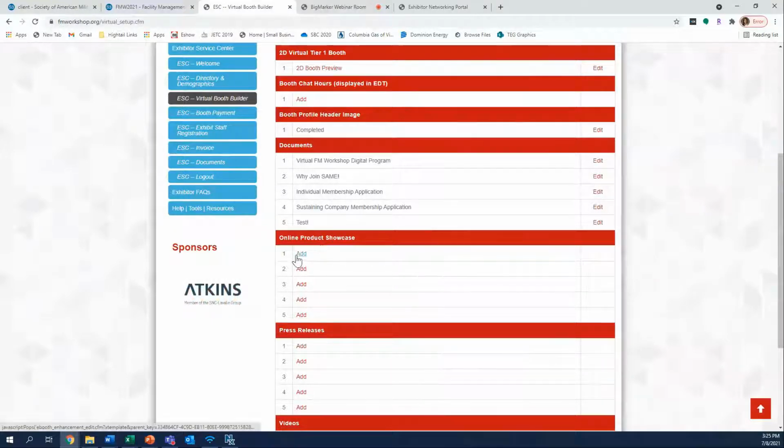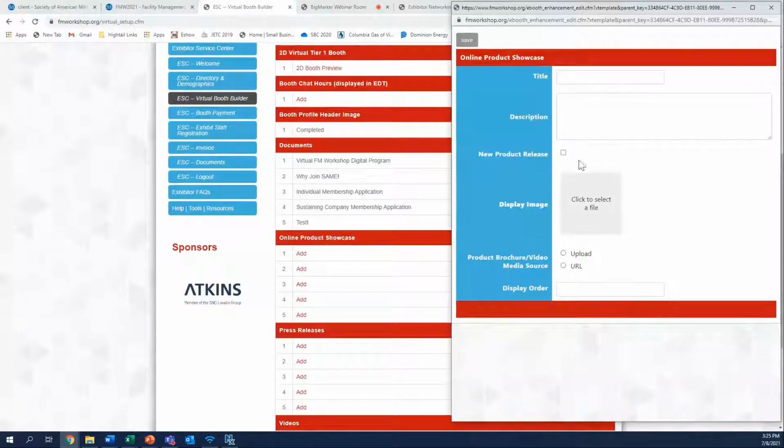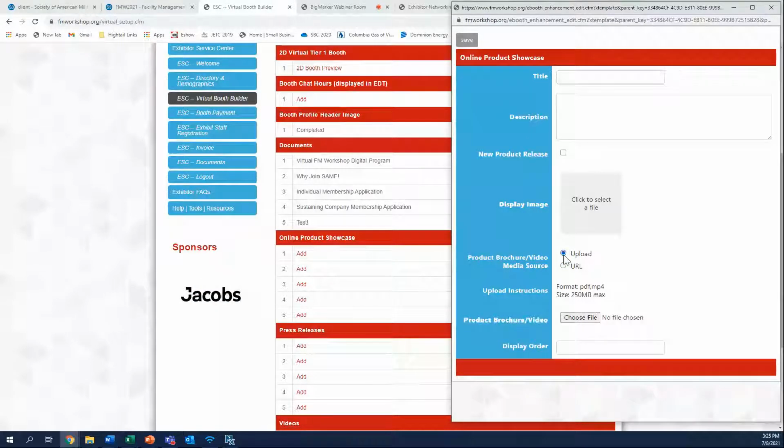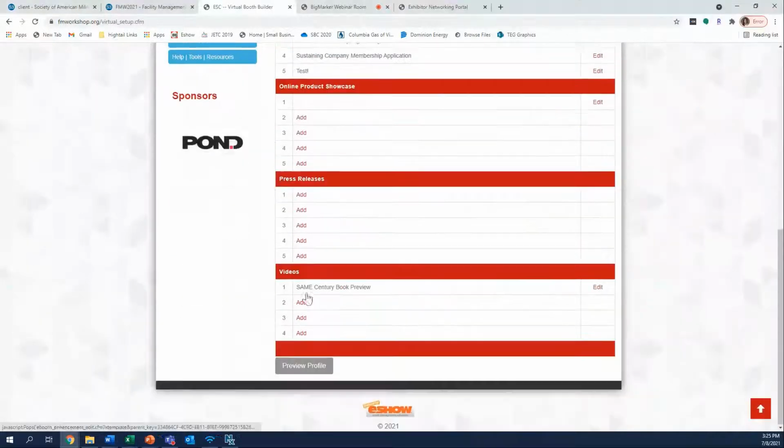You'll go ahead and do this upload process for each section. Again, make sure you differentiate the display image. Here for the online product showcase and then also for our videos, you have the option to do a URL to a YouTube or video link or to upload your said document or video. And just make sure you hit Save each time.